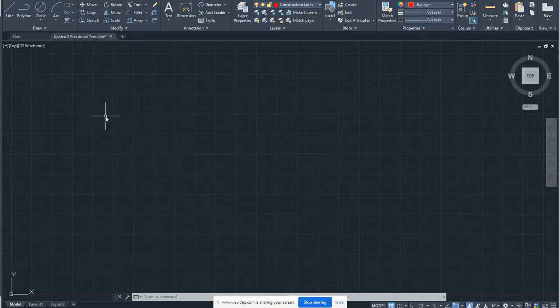All right, so I went ahead and opened up the updated 2 fractional template. My template has the layers in it, has center lines, construction lines, dimension lines, hidden lines, and object lines. That template has all those layers in it, and it has your dimensions by fractions. And so let's go ahead and get started.